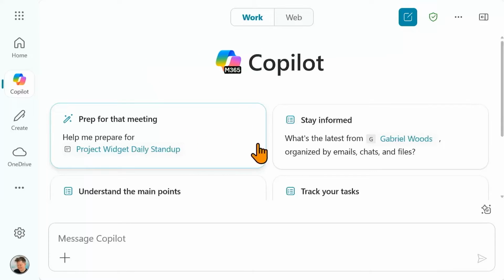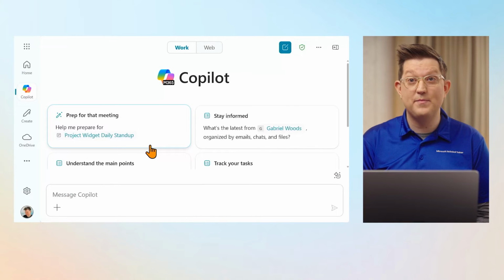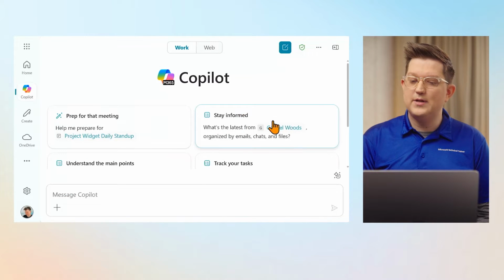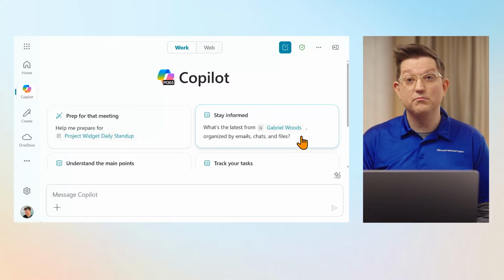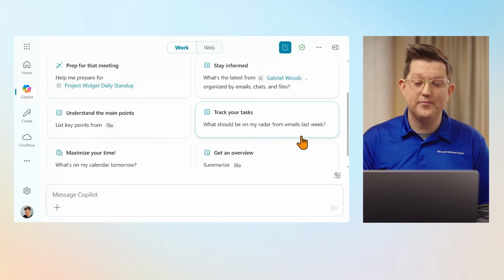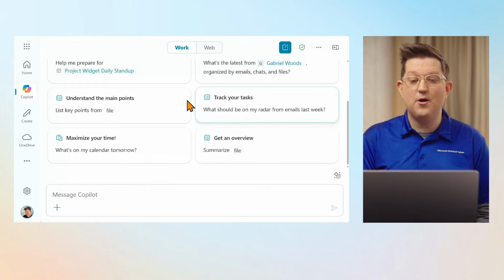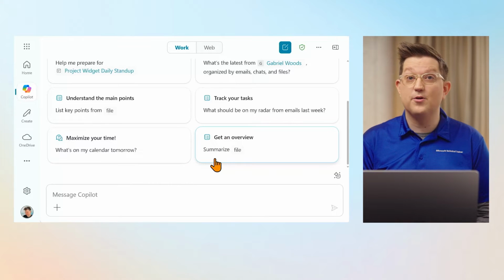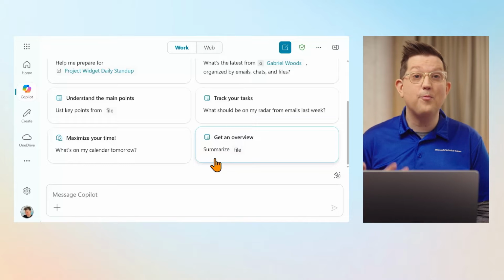Straight away, we can see easy examples of some potential prompts that we can use for Copilot, such as, I've got a daily stand-up. Maybe I need some help preparing for that. Gabriel Woods has been contacting me. What about the latest messages from them? These are far from the only prompts that you're able to do with Copilot. The world's your oyster.